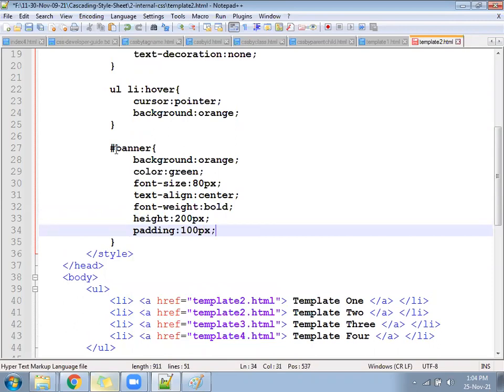So you will find some 400 height plus full width, one orange block will appear. In that, text will be in green color. Their font size will be 80 pixel and the font will be bold and it will appear in the center, both horizontal and vertical.